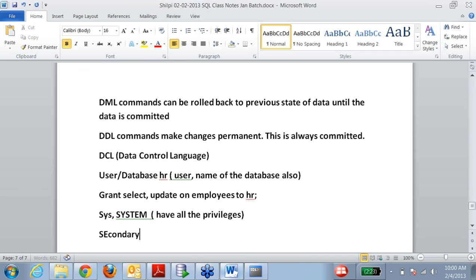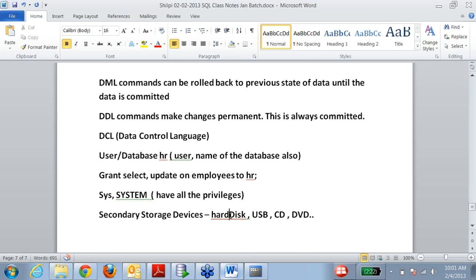Secondary storage devices. What are the various secondary storage devices? It is your hard disk. It could be your USB drive. It could be a CD, DVD, and so on and so forth. The changes which are there are permanent.